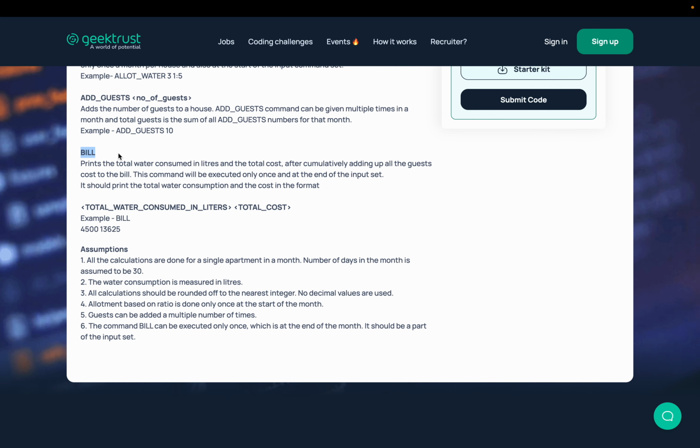And the last command is BILL. This prints the water consumption in liters and the total cost after cumulatively adding up all the guests' costs in the bill. This command will be executed only once at the end of the month, or you can say at the end of the input set. It should print the total water consumed first, then the total cost. One example is 1500, followed by the amount which has to be paid.